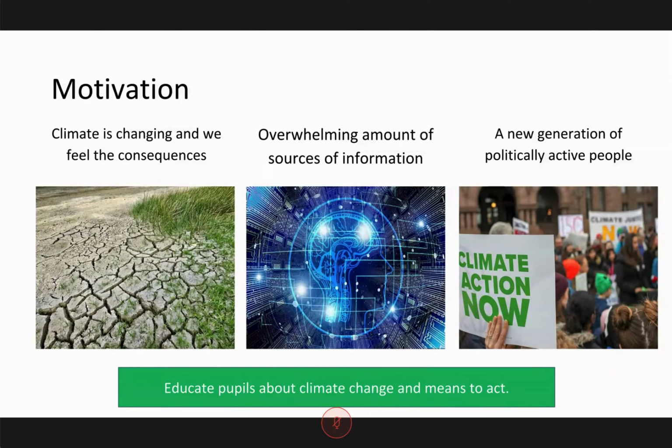So to go a little bit back to where we started, I want to give you now an overview of how we came to the solution, how we actually worked on it. The first part was the motivation to take part in the competition. And of course, the very obvious and quite simple one is climate is changing and we now feel the consequences.